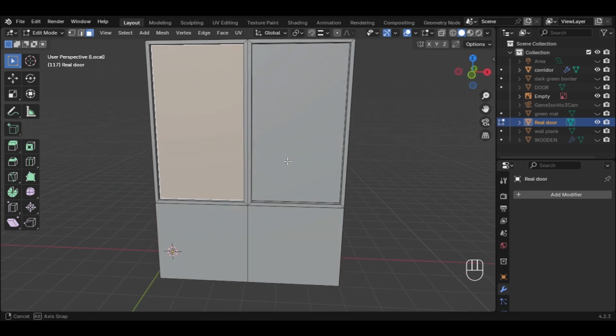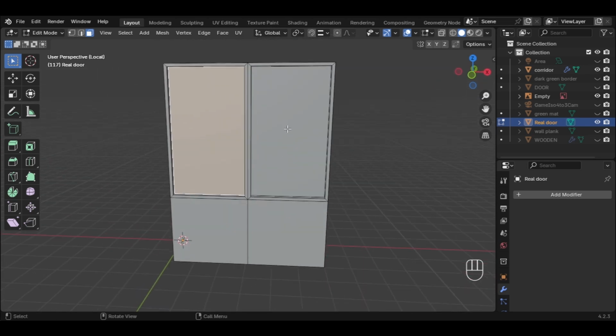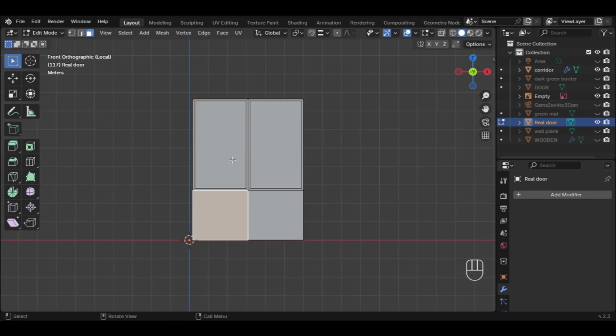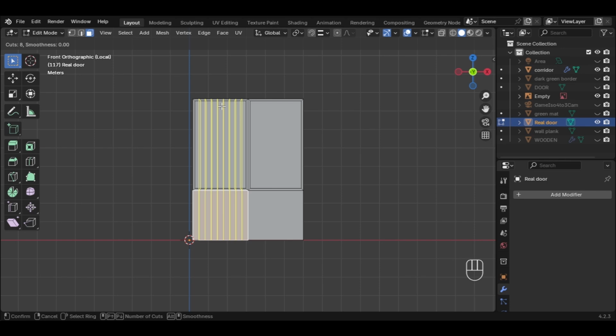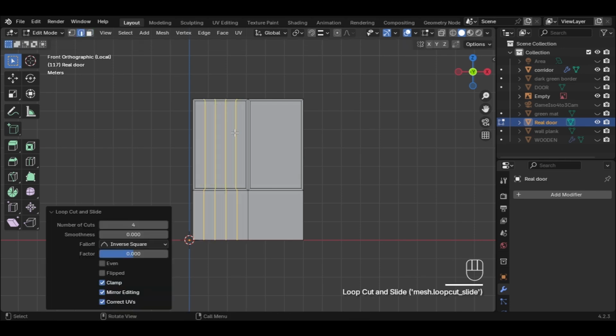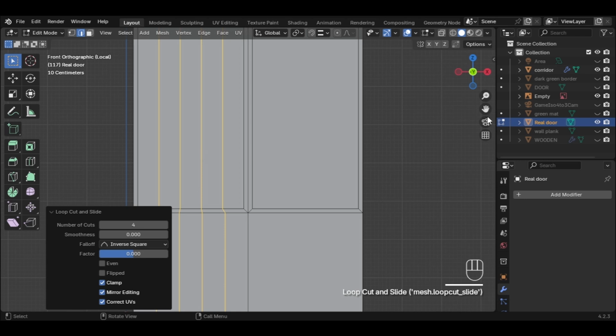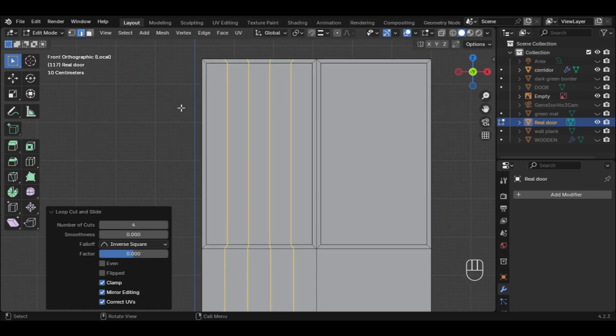And now let's add a few details. We'll give edge to make partitions for the window panels. We will give edge loop by pressing Ctrl R and scroll up till we get our 4 sections. And now, yes, 4 sections are too much. Let's make it 3.